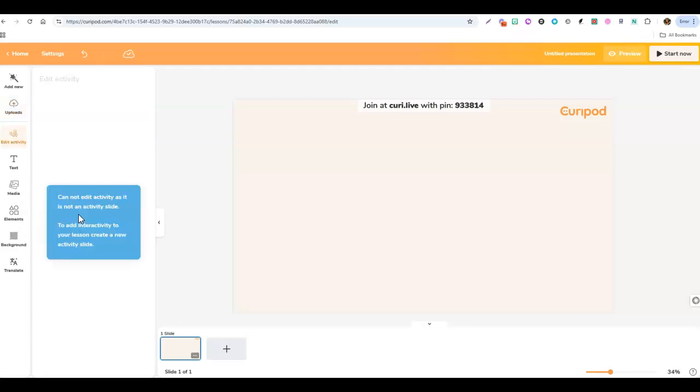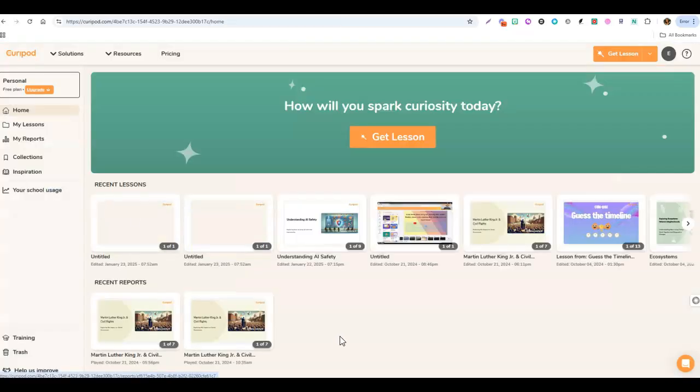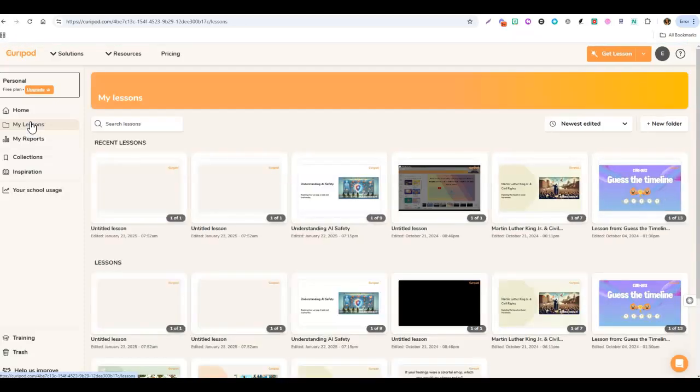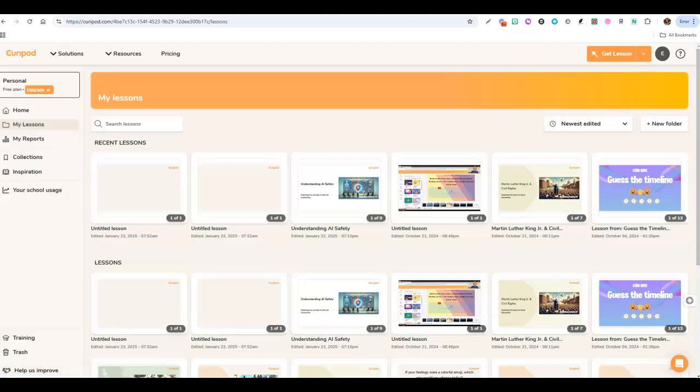Now, before we create a presentation, whether it's from a blank presentation or from AI, I think it might be most helpful to see one in action so you can see some of the options that are available when you display these and present these to students. So what I'm going to do is I'm going to go to one of my lessons and I'm going to have us join one and show you how the interactivity works.